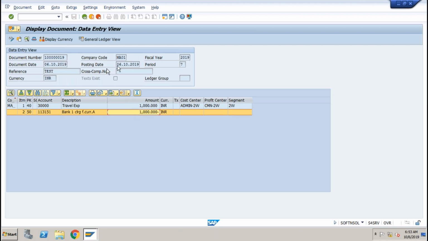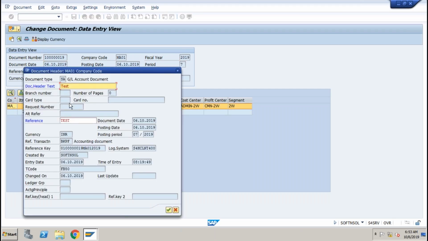I entered the wrong posting date. I entered the wrong period. So all this information, GL account, cost center, amount, dates, these are not allowed to be changed. If I go to change mode and try to change the document date, posting date, these are all hidden. These are only in the display mode. So definitely once the document is posted, I cannot change the posting date.